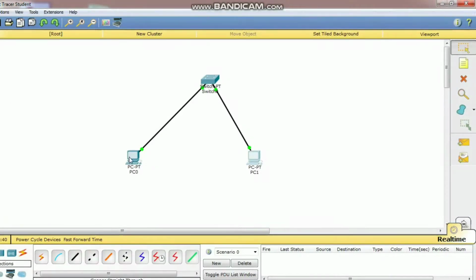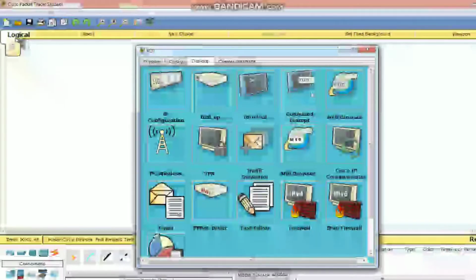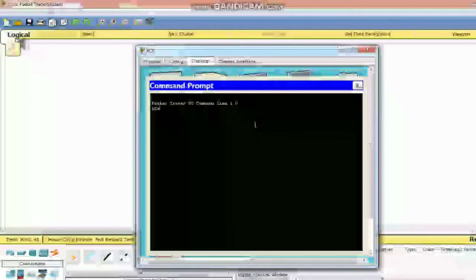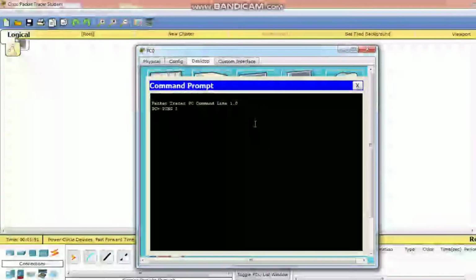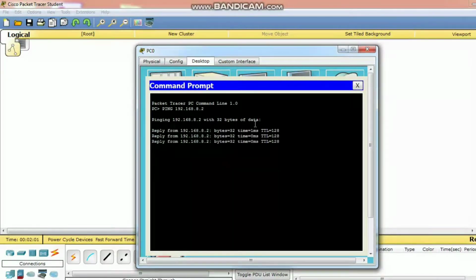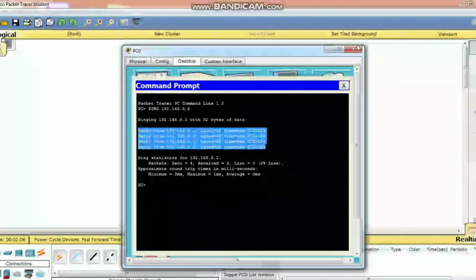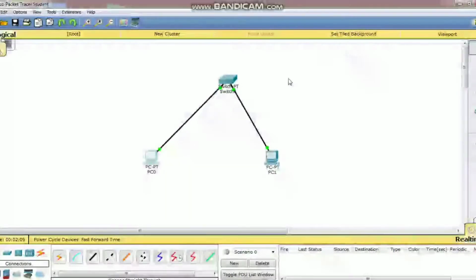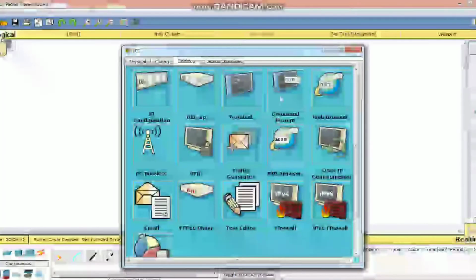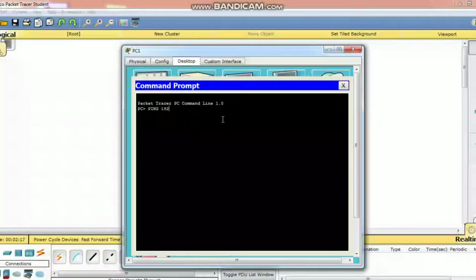After that, we must check that the two computers are connected, so let's ping them. Click the PC 0 and choose the command prompt. Type ping and the IP address of PC 1. As you can see, there are data that indicate that PC 0 is connected to PC 1. The process is just the same with the PC 1, but the IP address that you will use is the IP address of PC 0.